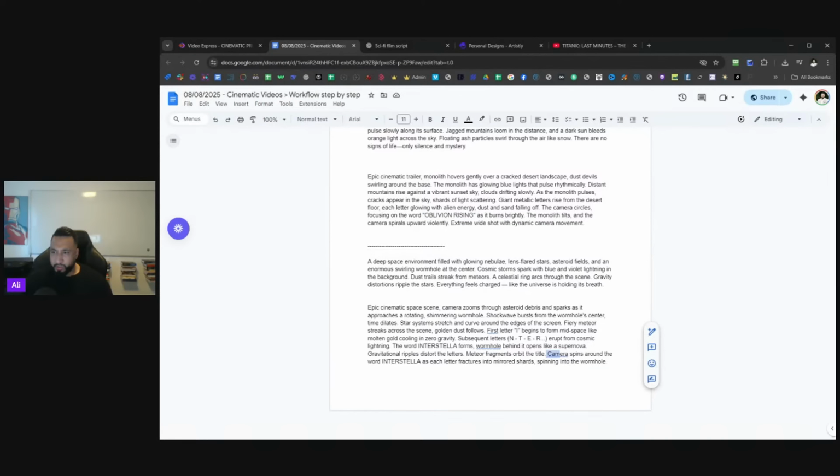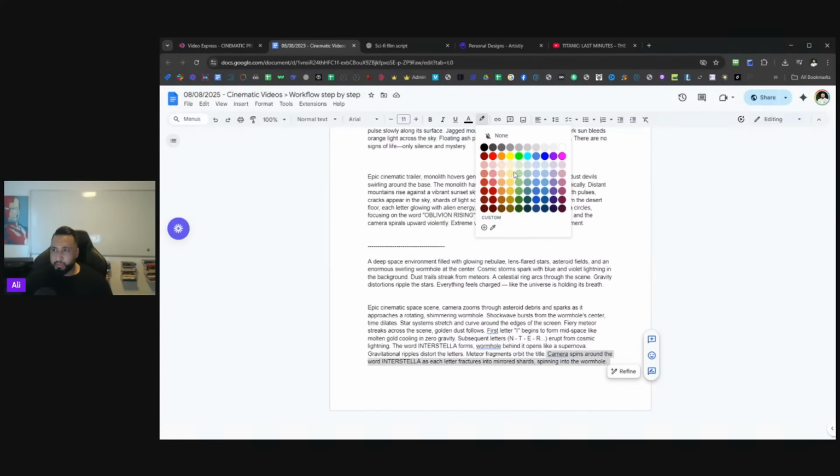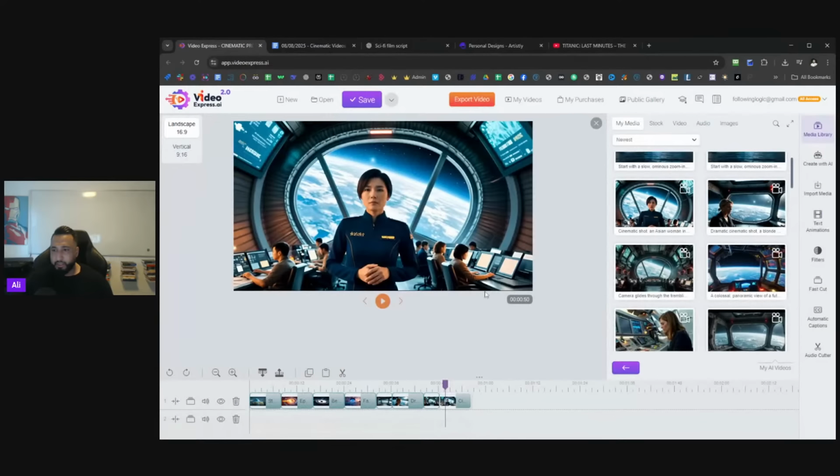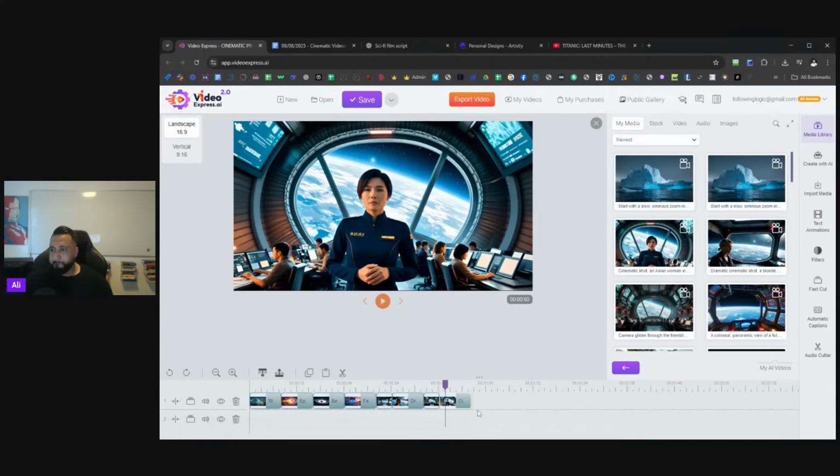Okay, and you can see, look, that was a really good question, especially with the camera angles. Yes, you can, because it says, look, camera spins around the world interstellar as each letter fractures into mirrored shards, spinning into the wormhole. So it's just about testing and having fun with it. Like over the shoulder is looking at the audience from the speaker.